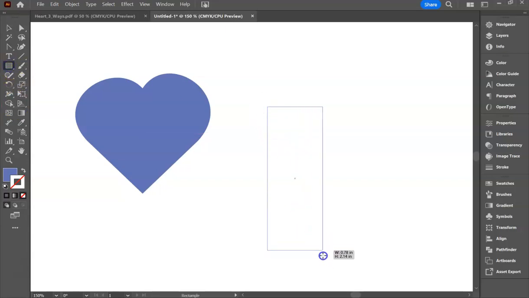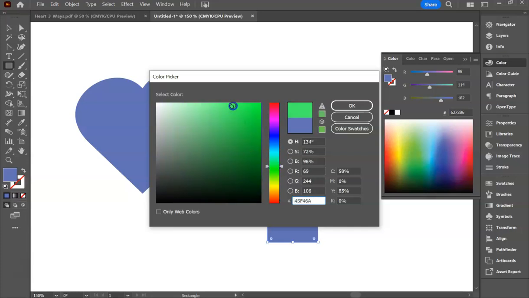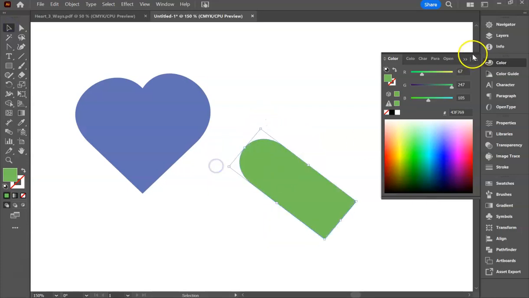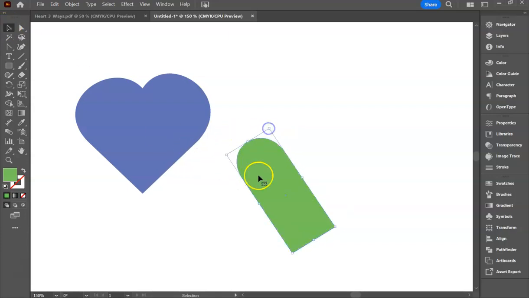So I'm going to draw a rectangle and I'm going to learn from my mistakes and make this one green. I'm going to make it a little shorter. And then I'm going to come back to my anchor point tool, click here, and drag it up like the top of a heart. And then it told me to rotate it. So now I'm going back to my black selection arrow. Get it to curve just right.